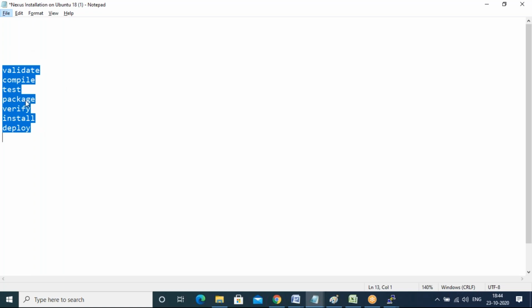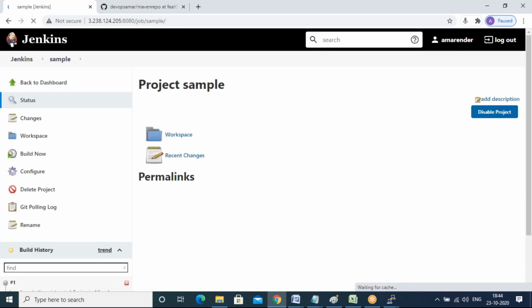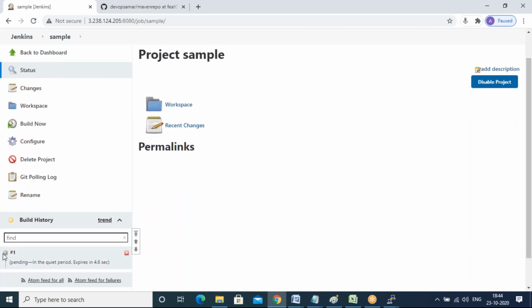Here you don't worry about which life cycle I have to take. The developer will give that. Whatever he is doing, I will take. It's not your responsibility which life cycle you want to use. Most probably it would be package, because I need an application. I want to build an application. So let me save it. For the first time, it will trigger automatically.